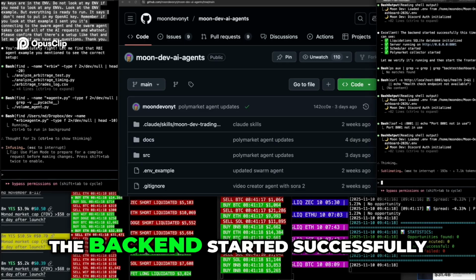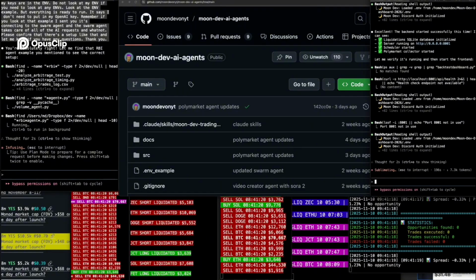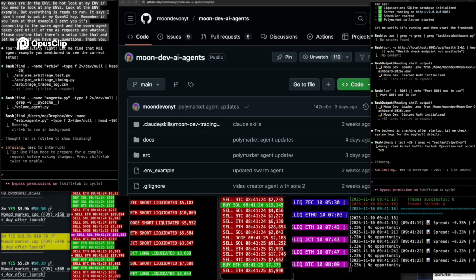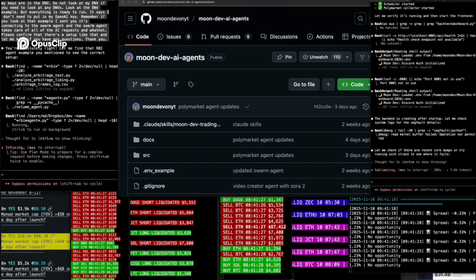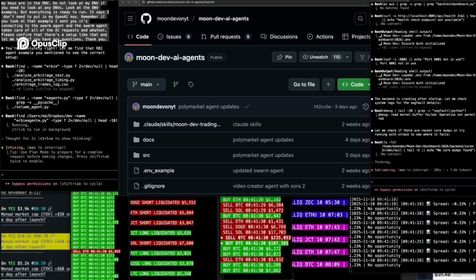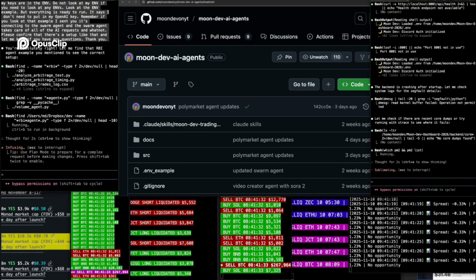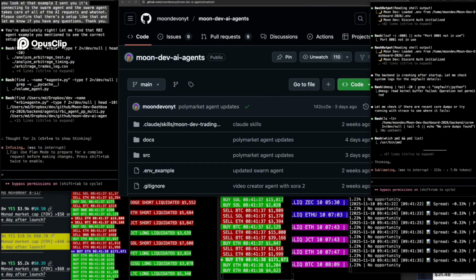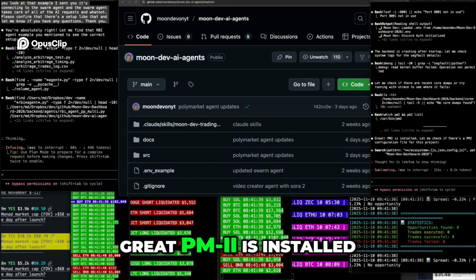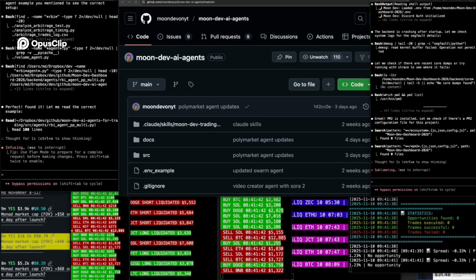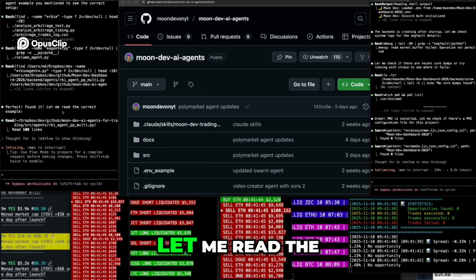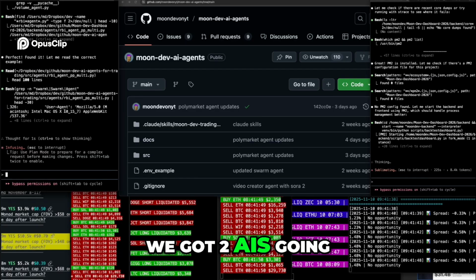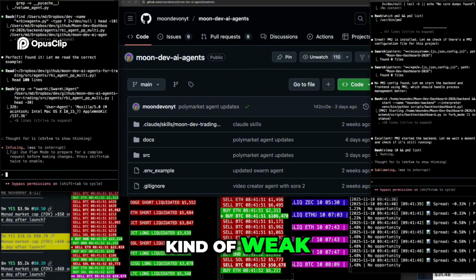Okay, so excellent. The backend started successfully this time. Beautiful. Loaded .env, perfect. Great, PM2 is installed. So perfect, found it. Let me read the correct one. So we got two AIs going. It's kind of weak, bro. Should have four.